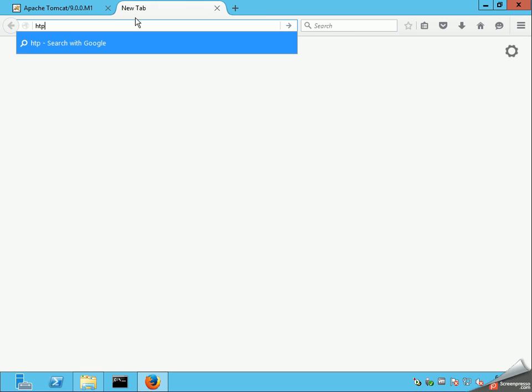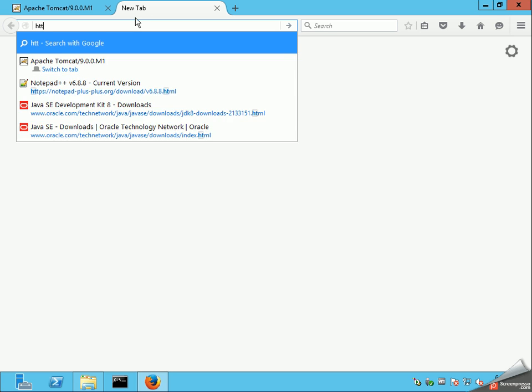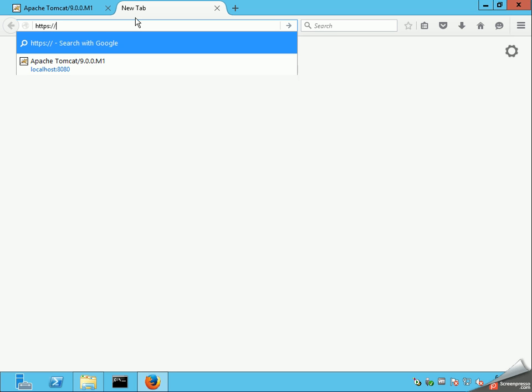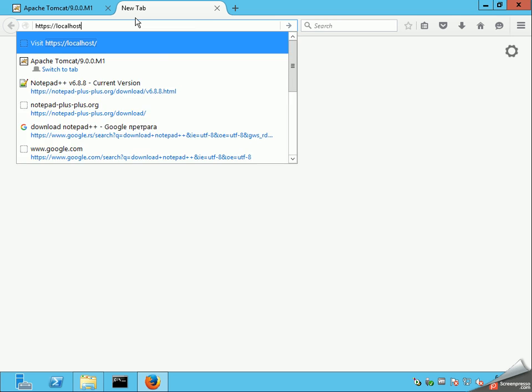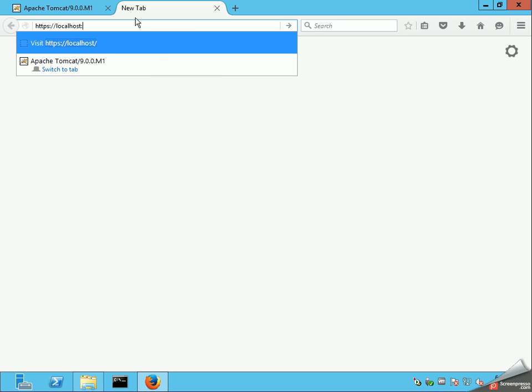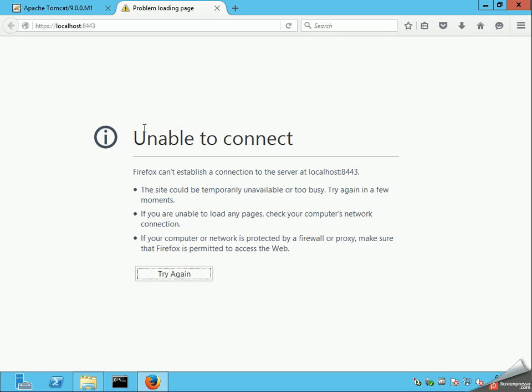In this case, we will go to HTTPS and localhost. The default port for Tomcat is 8443. Unfortunately, we don't have it out of the box because we don't have the self-signed certificate.